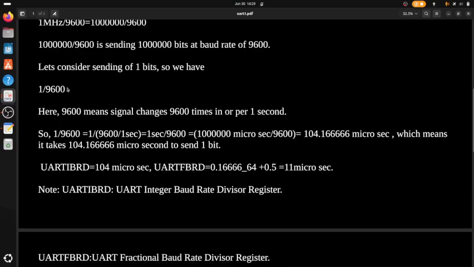The term 9600 here means the signal changes 9600 times per second. In a graph, the signal goes from the start to the end of one full cycle. I think everybody knows that. That is one cycle of the signal, and it changes 9600 times. So 9600 represents the signal changing 9600 times per second.